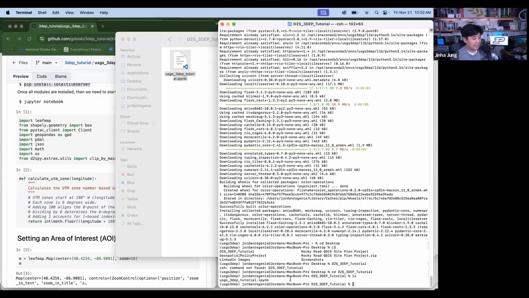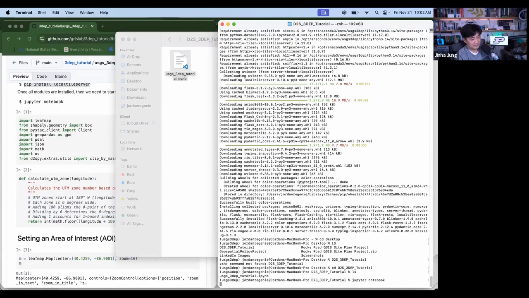And one thing that I want to make sure is that you are in USGS 3DEP in a virtual environment. You see that at the beginning of your command line, you see the USGS 3DEP, which means that you are in that virtual environment. And you are also in that folder where your IPython notebook is downloaded. So from there, you're gonna type in jupyter space notebook. Okay, enter.